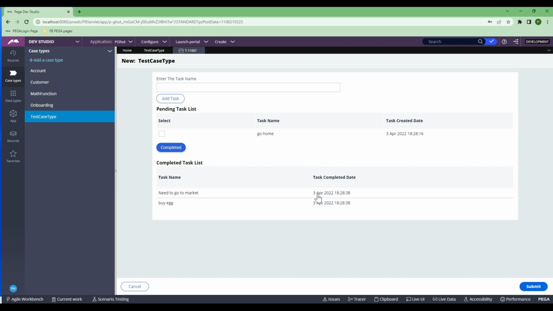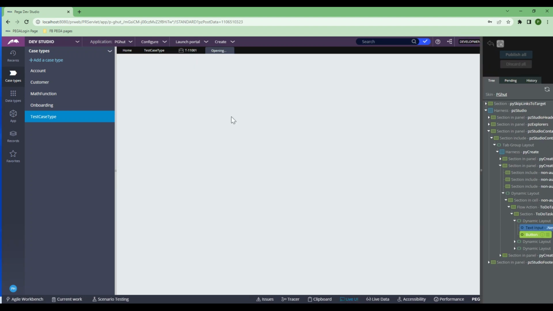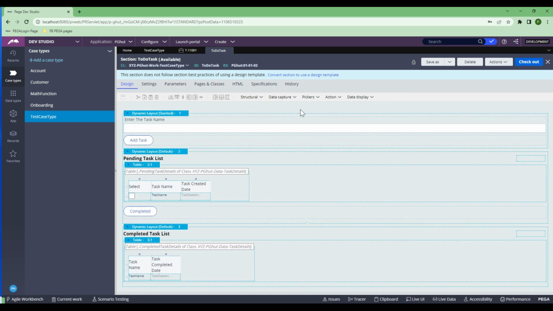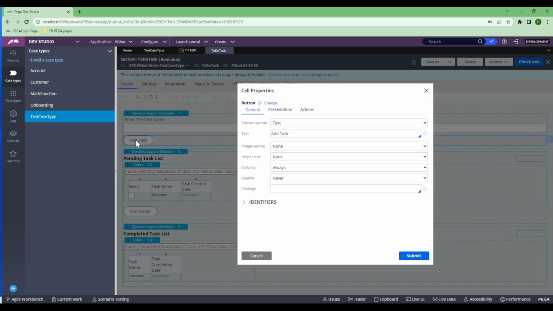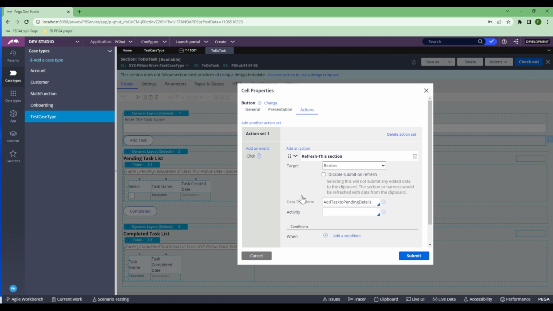So this is what we are going to achieve in activity, and let me show you how we're going to do it. To start with, I'll take the live UI and go to the section. You click anywhere, it will take you to the section. This is the section which we have used. Now, if you remember, if you double click on the add task button, in the action we got one event and one action. The event is click and the action is refresh.